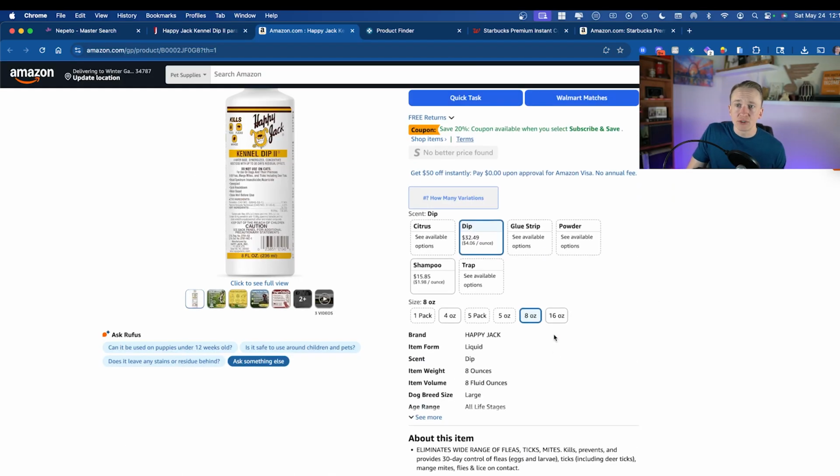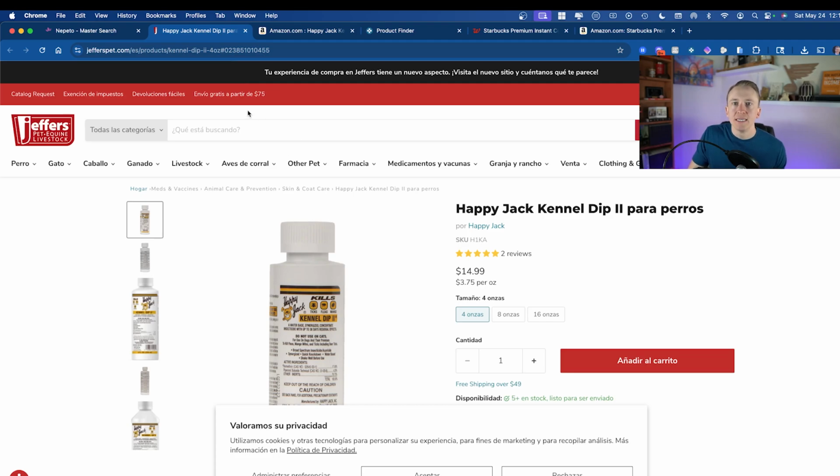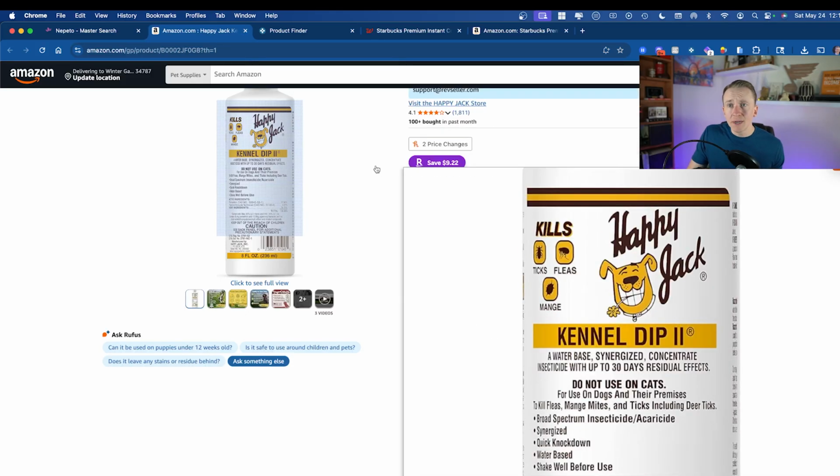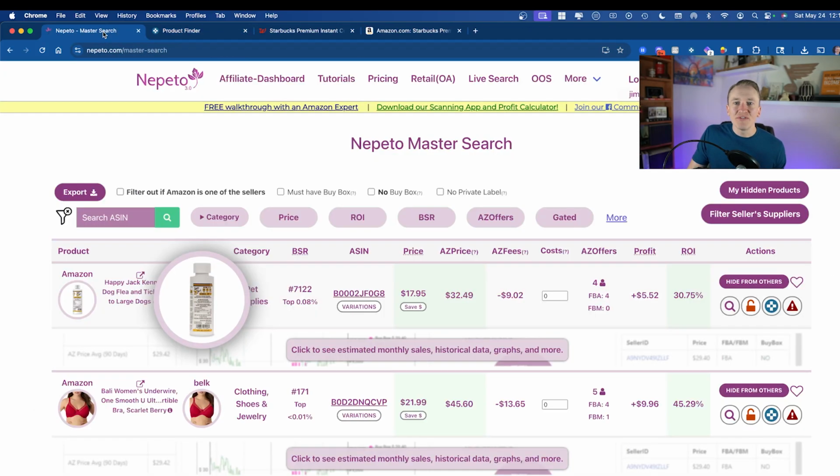So this would be one that I would potentially test, as long as I double check that this supplier was authorized, one that I trusted and could utilize for the business. So I would want to do that test that I mentioned earlier. But that's just one product, right? It was the first one that we found from Nepeto. It has great potential for us to send it in.